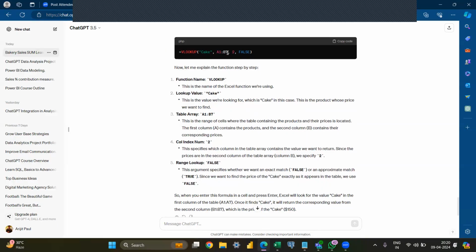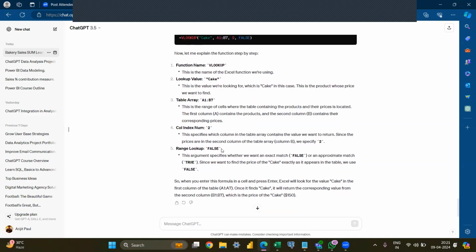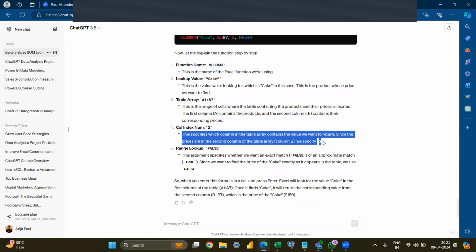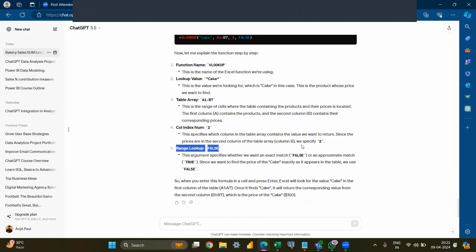Here is the table array. The table array consists of the range of cells where the table containing the products and their prices is located. The first column contains the products. The second column contains their corresponding prices. That is amazing. The fourth argument is column index number. So this specifies which column in the table array contains the value we want to return. Since the prices are in the second column of the table array, we specify two. It is giving us the exact understanding of why we are specifying two.